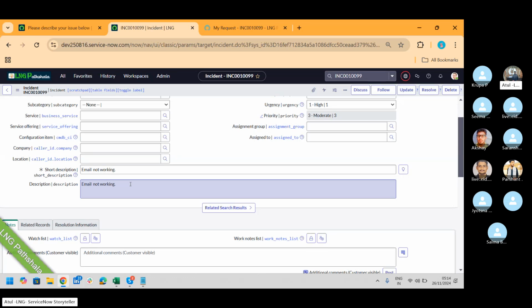Rahul put the second question. How is it appearing in the short description part as well? How is this possible? This is the fundamental of record producer. That's all. और कुछ नहीं है इसमें.